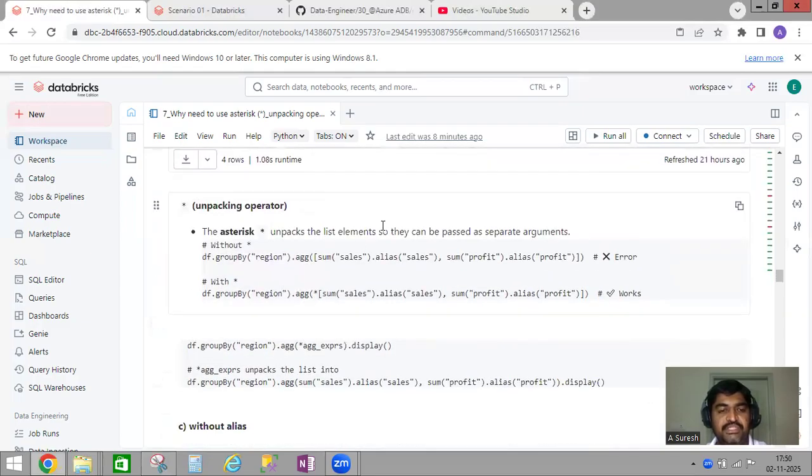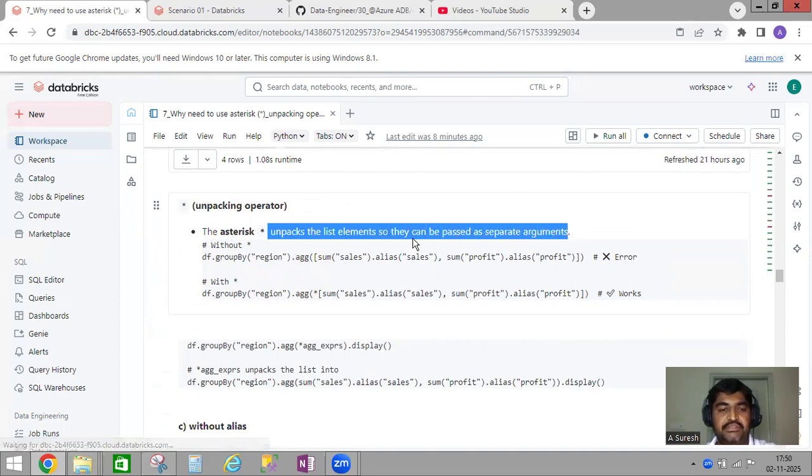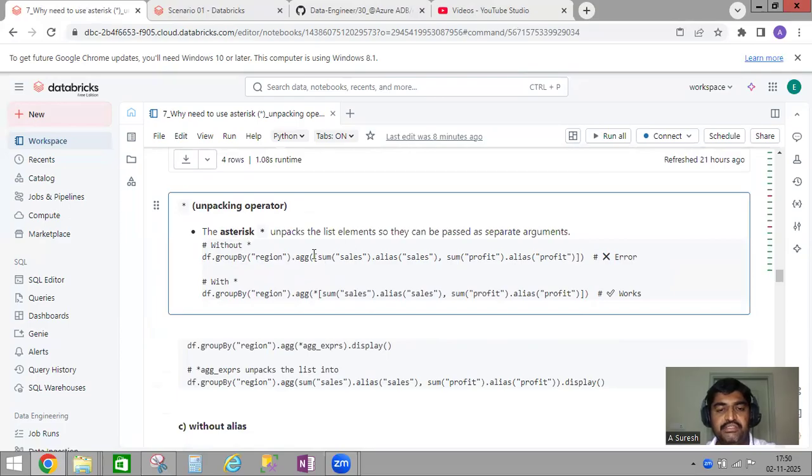So the same explanation I gave here. The asterisk is the unpacking operator. The asterisk unpacks the list elements so they can be parsed as separate arguments. So if you see without asterisk, as I told earlier, if you don't mention asterisk, it will take the list as it is. It won't unpack. So that means a list of columns. But the aggregation won't support a list of columns. It will support only columns. So that's why it will throw an error. In the first case, it threw an error.